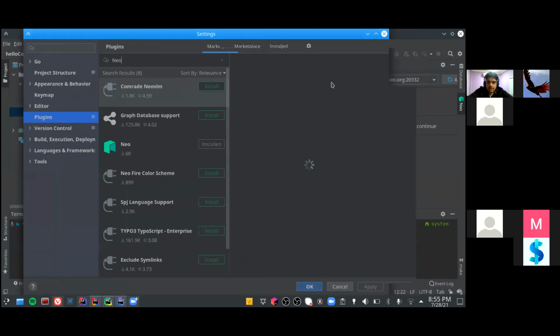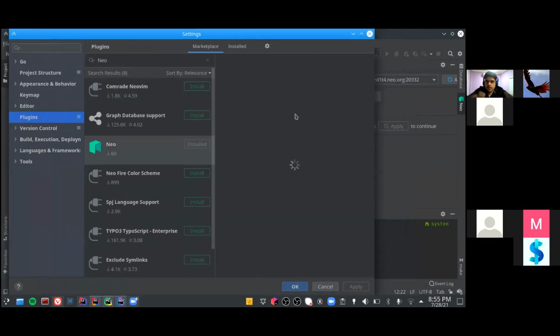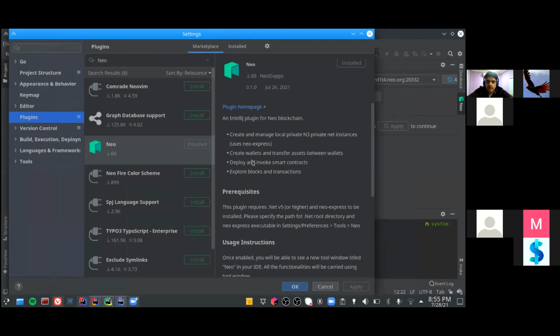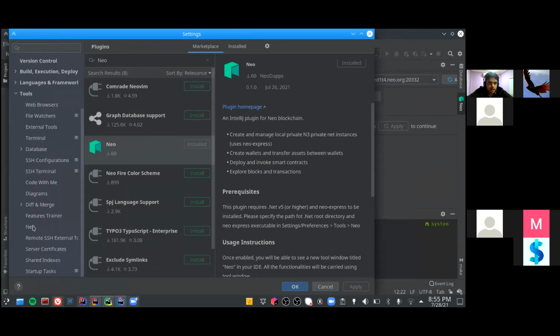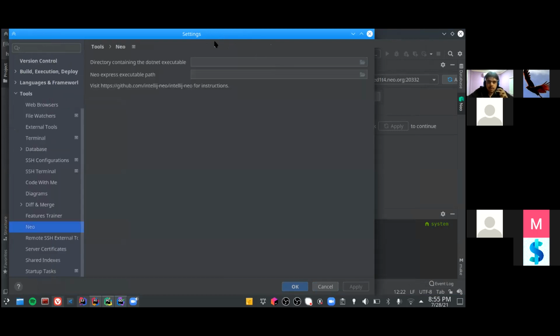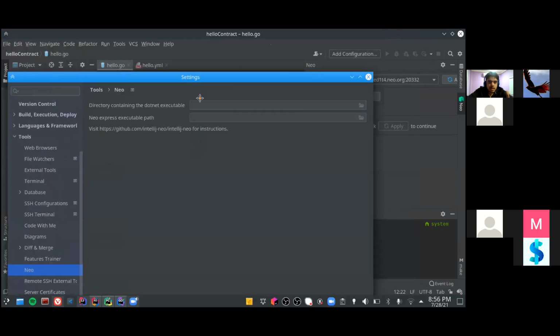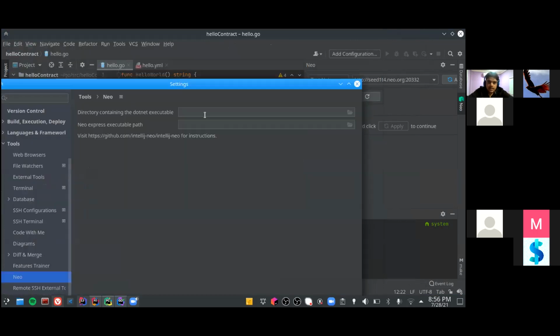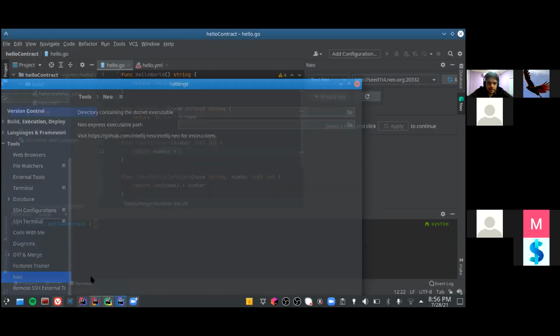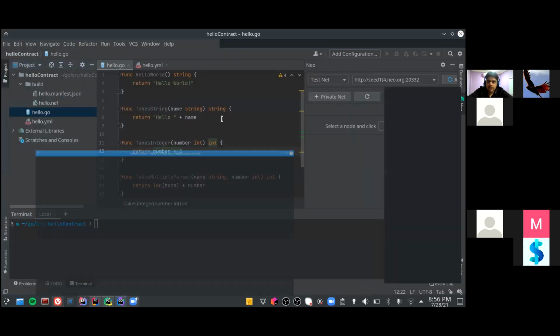I have already installed that plugin. And so this plugin uses Neo Express quite heavily. So the first thing we have to do is go to settings, tools, and Neo, and specify the paths for the Neo .NET executable and Neo Express path. So I have done that in the IntelliJ IDE.